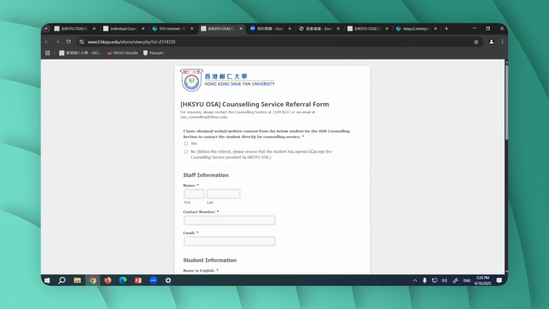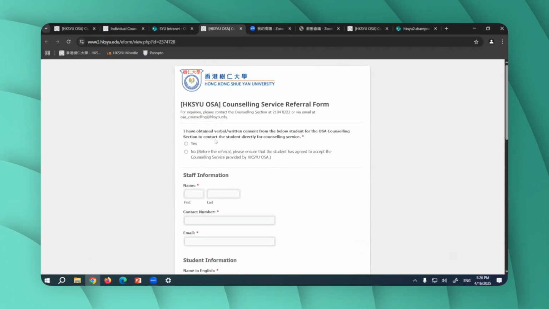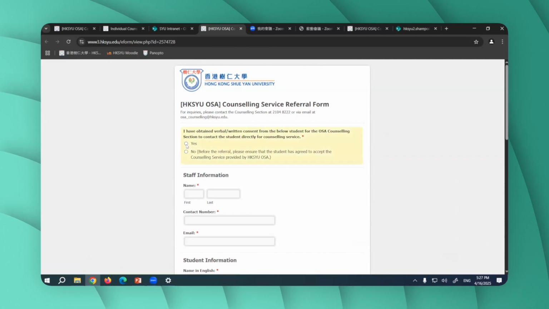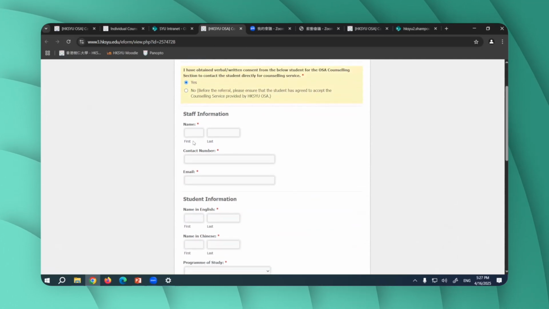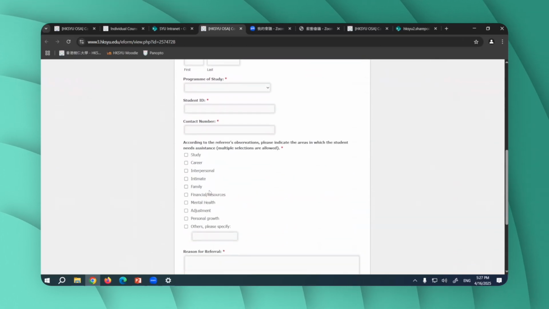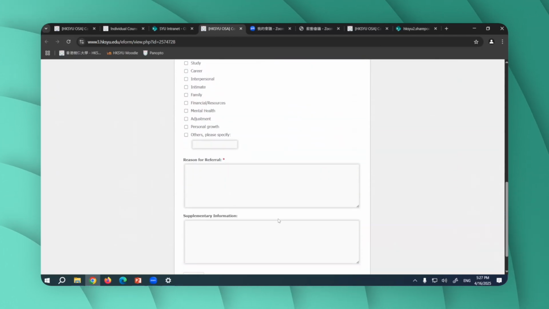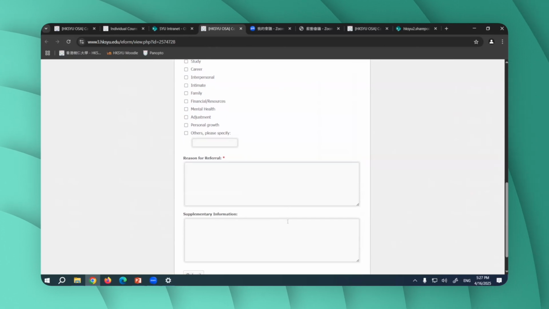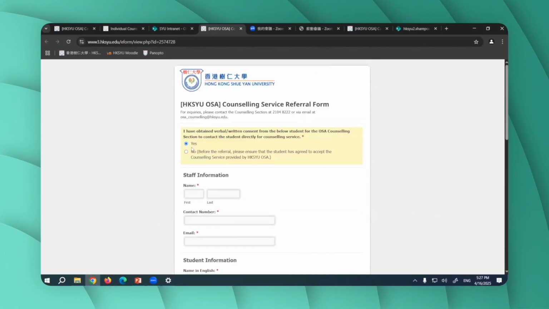This is the form I wanted to share before this. If you want to refer a student to us, first of all, you have to get the consent. If you get it, tick yes. Then you fill in the staff information and student information, and briefly tell me, write a few lines, what is happening and why you need us, and submit to us.